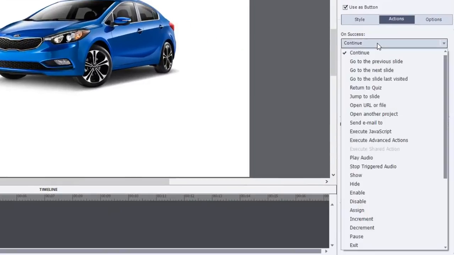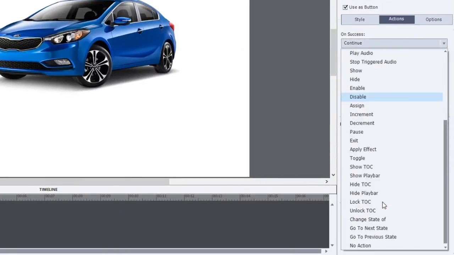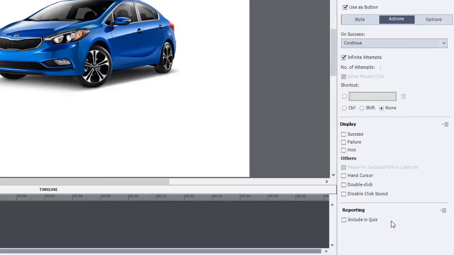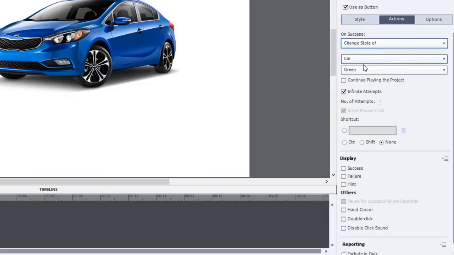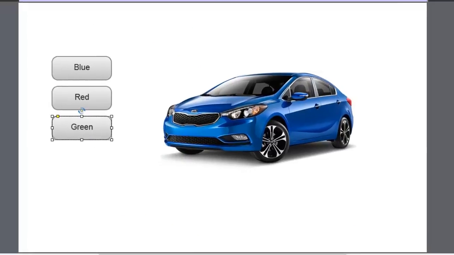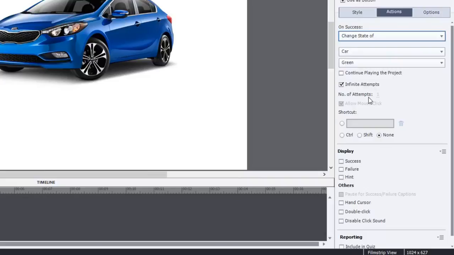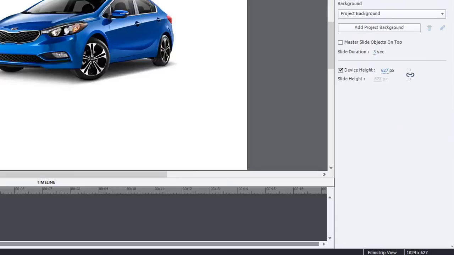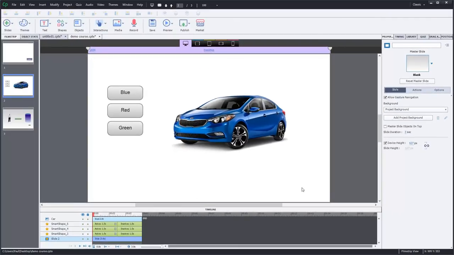Red, we're going to do the same thing here. We're going to scroll down until we get change the state of car to red, and we'll do the same thing for green. Change the state of car to, oh, it's already on green. I'm going to make sure I'm unchecking, and I've done this already, continue playing the project. I don't want it to proceed every time I press one of these buttons. Presumably you could have another button on here that would be your navigation to the next slide.